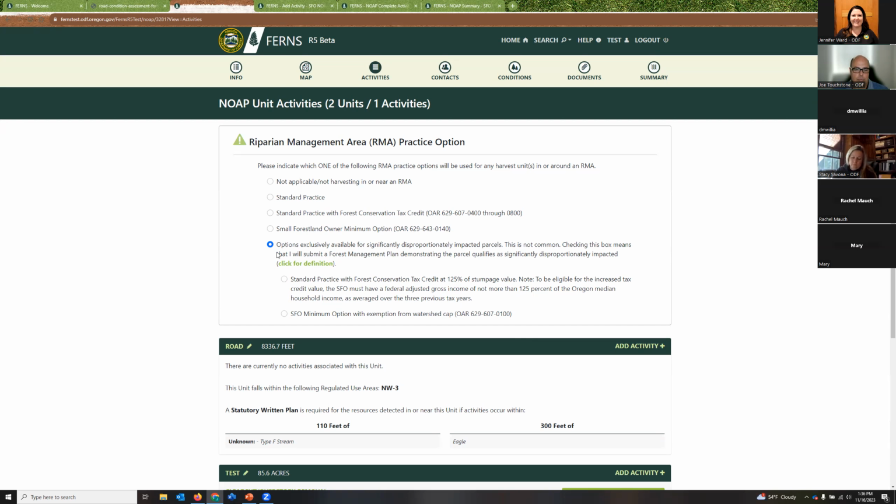With this option, you can take advantage of the forest conservation tax credit at 125% of the stumpage value. That's something available when you qualify. Or you can use the minimum option with the exemption from the watershed cap. So if you're in a watershed that is not available for minimum option and you qualify for this, you can take advantage of the minimum option.